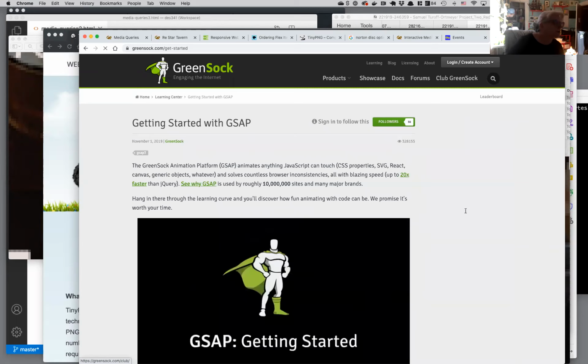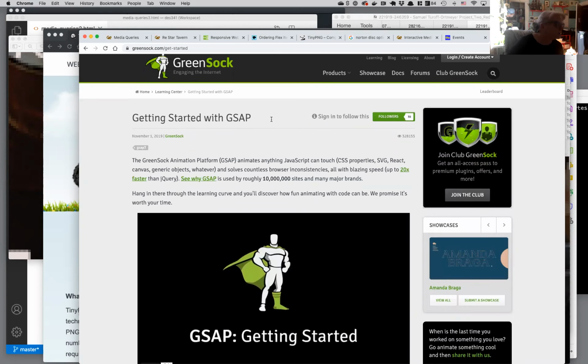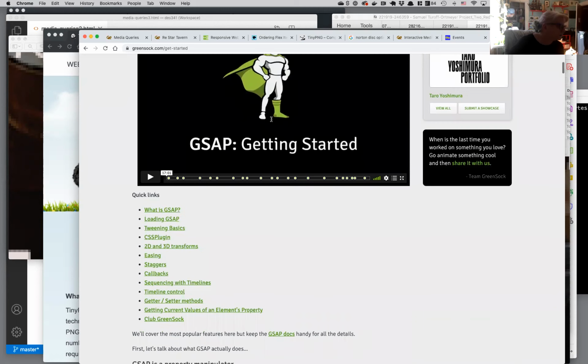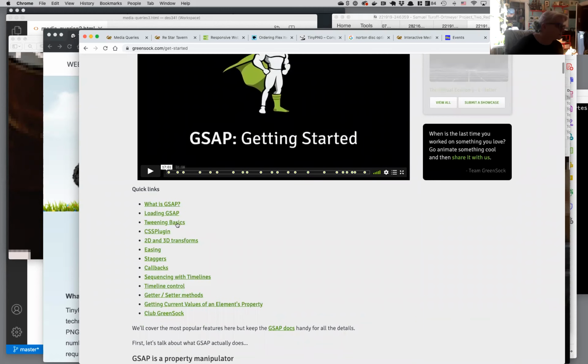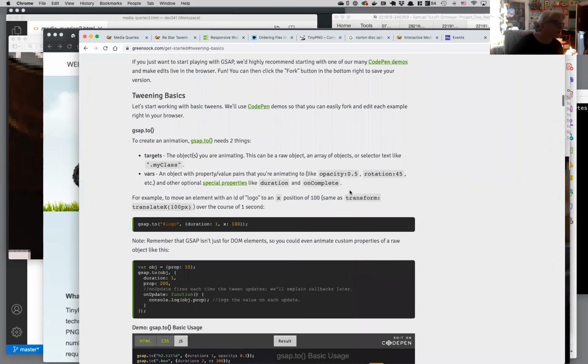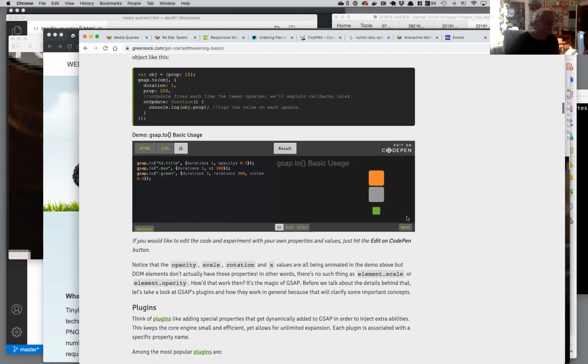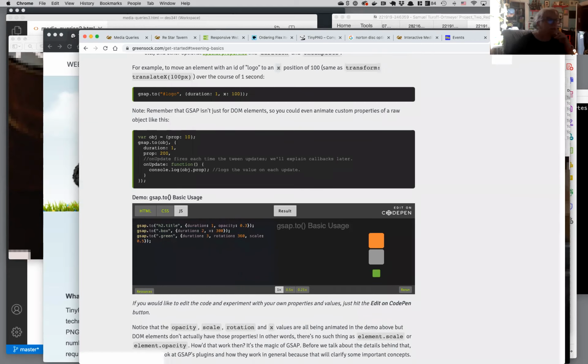GreenSock, GSAP. What does GSAP stand for? Easing, tweening basics. That sounds good. Okay, now I'm on tweening basics and there's this CodePen that looks like it just has some basics. So if I click on this, let's take a look at this.